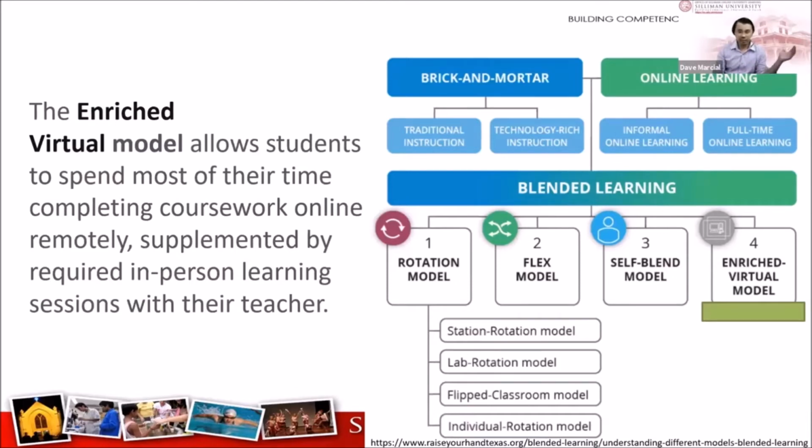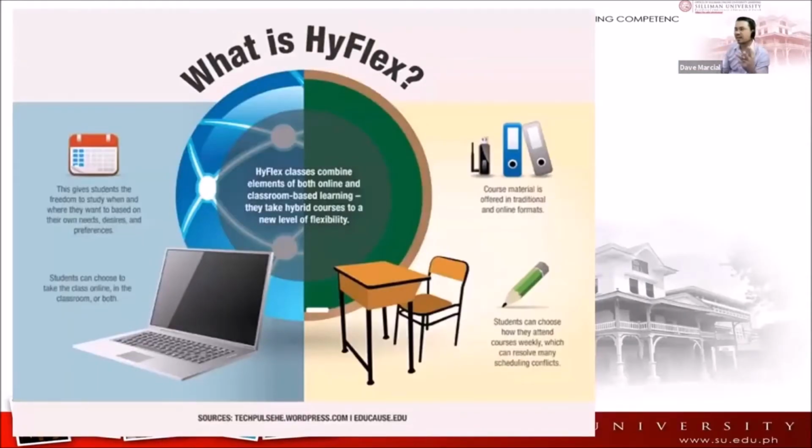Okay. Now, with all of this, let us try to complicate our life. There is a new and popular model now, which many instructional designers and strategists said is fitting for the COVID-19 pandemic time. This is what they call HyFlex. HyFlex is a type of blended learning that combines elements of both online and classroom-based learning, but it takes hybrid courses to a new level of flexibility. It's not an ordinary type of blended learning.